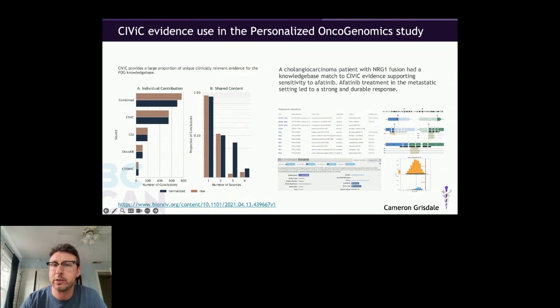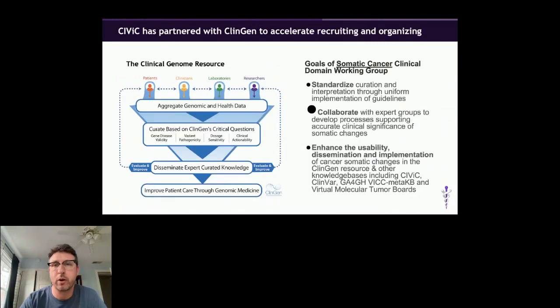I mentioned ClinGen Somatic. We've partnered with ClinGen to really accelerate the recruitment and organizing of expert groups. The goals of ClinGen Somatic are to standardize curation and interpretation through the development of a uniform implementation of guidelines, collaborating with groups of experts, so-called variant curation expert panels, and then enhancing the usability, dissemination, and implementation of cancer somatic knowledge through integration and interaction with these other groups.